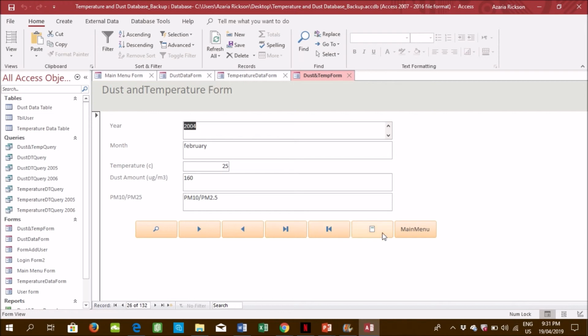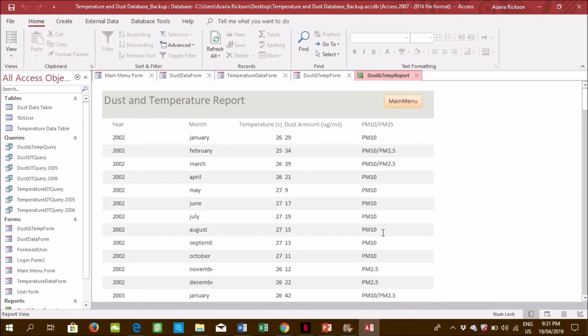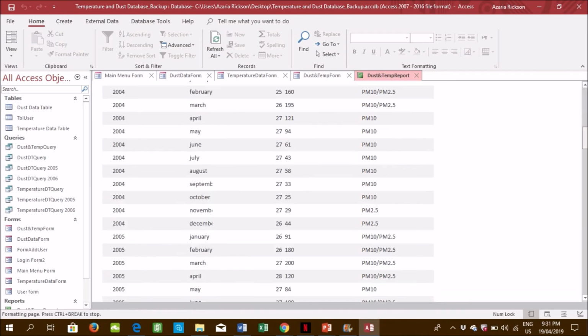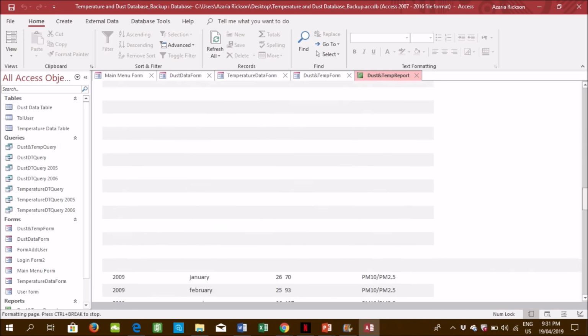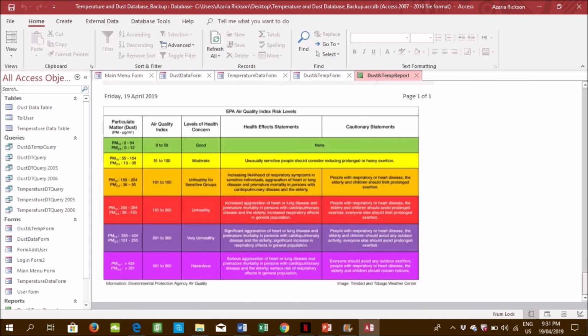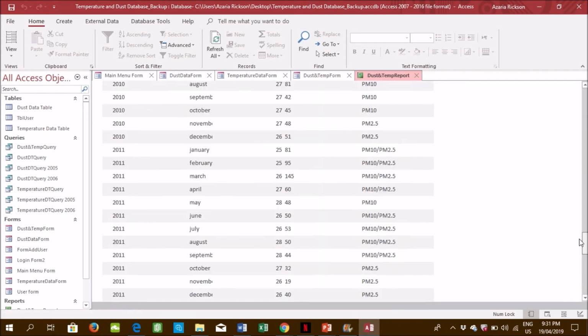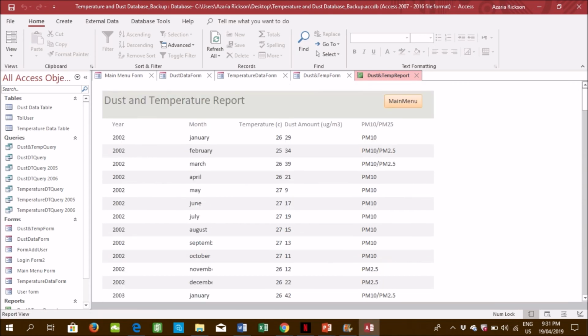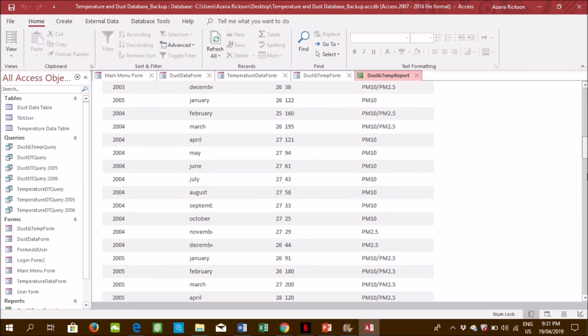Within the database, the user is also given an option to print a summary report for the dust and temperature data. The summary for each month for each year is given to the user, and at the end of the document, the EPA Air Quality Advisory is also given to the user. Once printed, the user can then head back to the main menu to search for more information or to log out of the database.